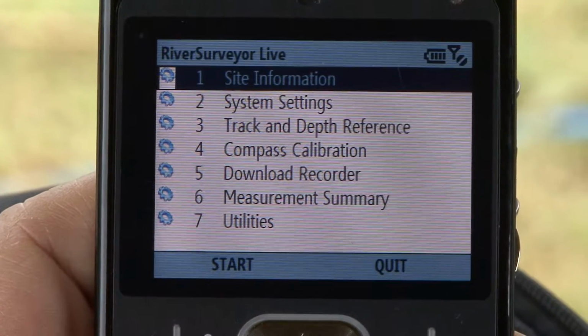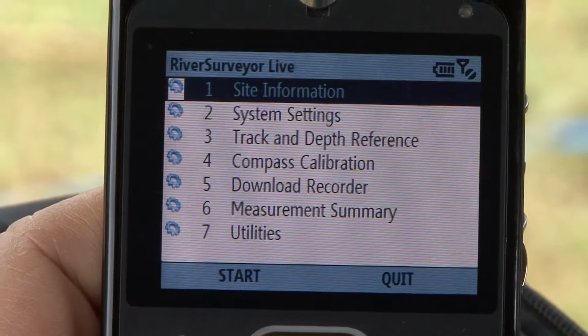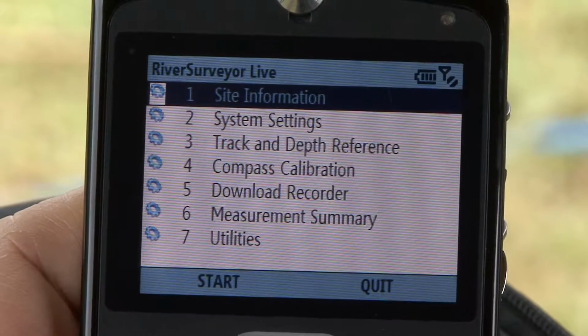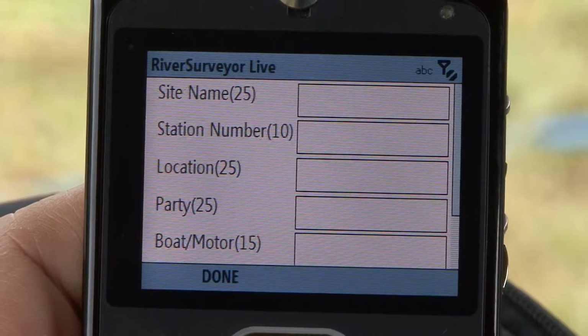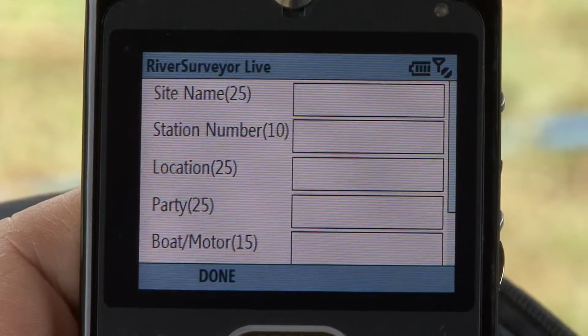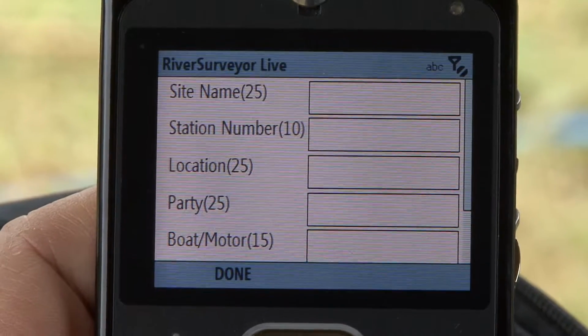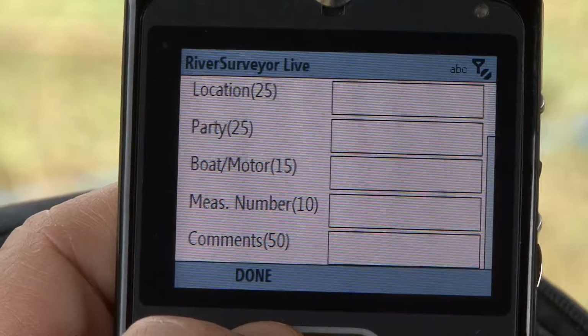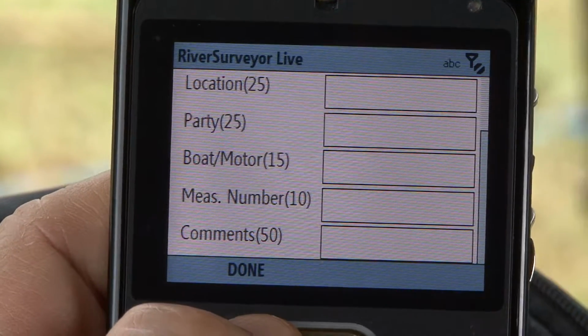The first screen that comes up is the menu screen. Menu 1 is site information. In site information, we can program in the site name, the station number, the location, the party, the boat motor, and the measurement number and comments, just like you would in RiverSurveyor Windows Live.